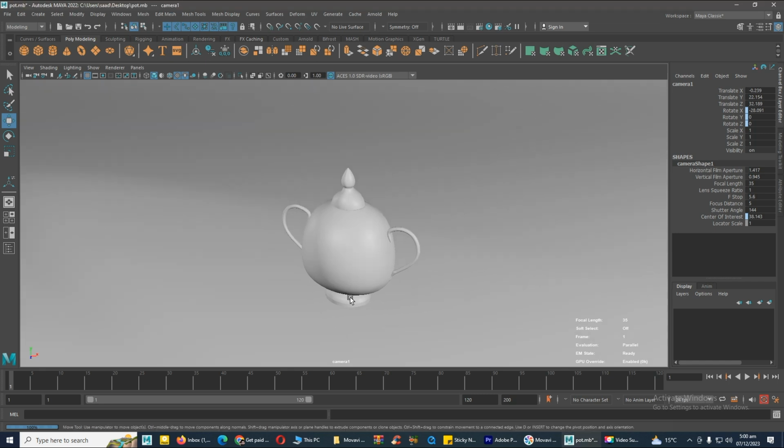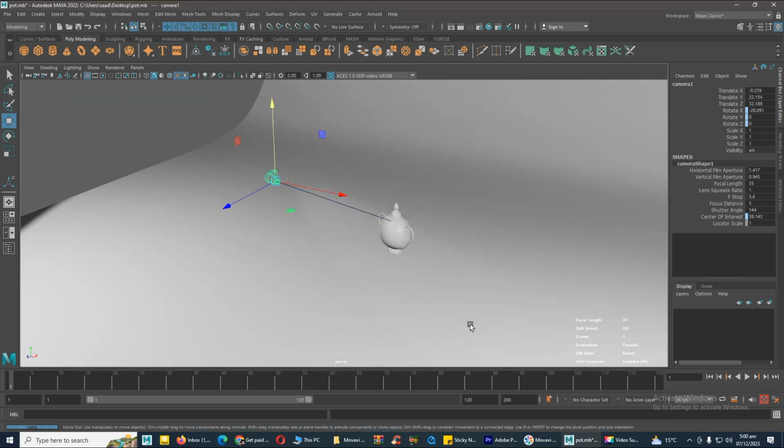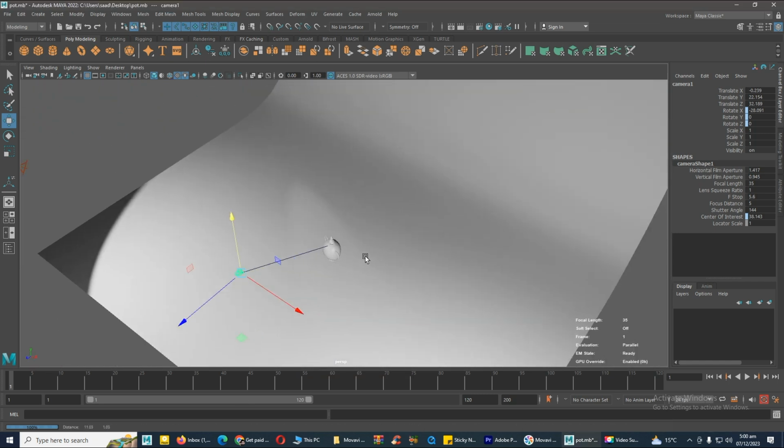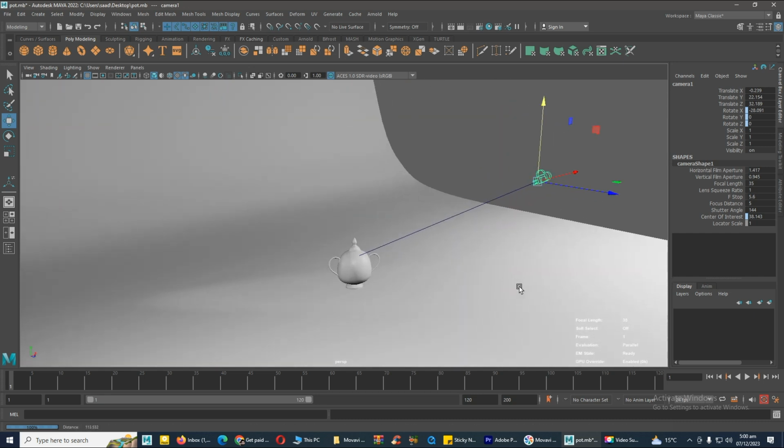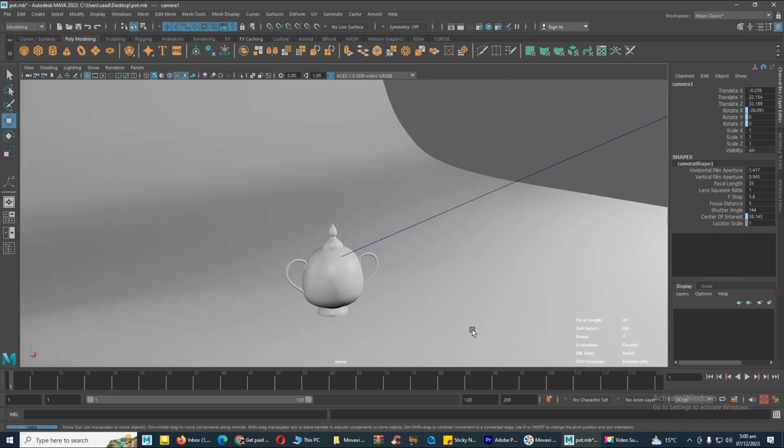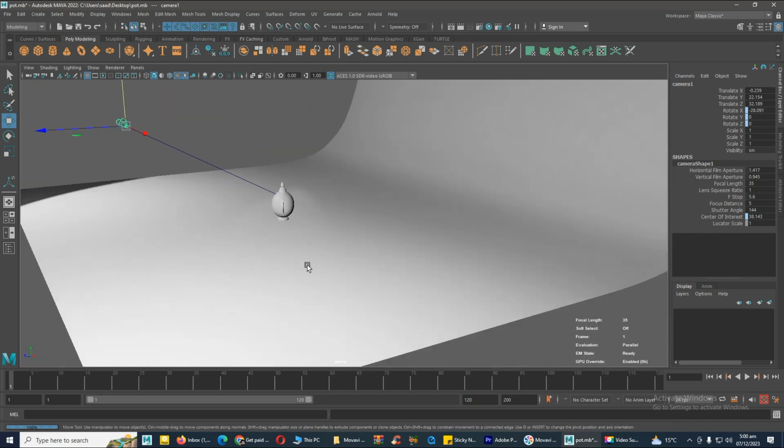So this is how we light our object. We place the camera like this, and this is the basic, beginner lighting, and this is how we take the render for this object. So this is our basic lighting class.